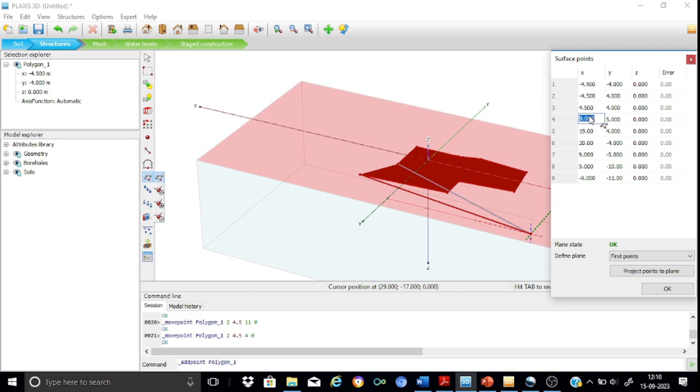The fourth one will be 4.5, 1.5, and the fifth one will be 15.5, 1.5. The sixth node will be 15.5, minus 1.5, and the seventh node will be 4.5, minus 1.5. The eighth node will be 4.5, minus 4, and finally we have to put the ordinate of the same first point back here, as minus 4.5, minus 4.